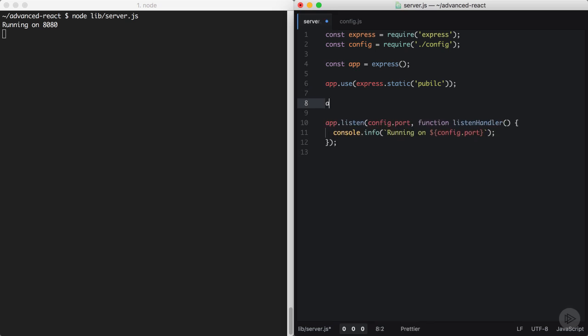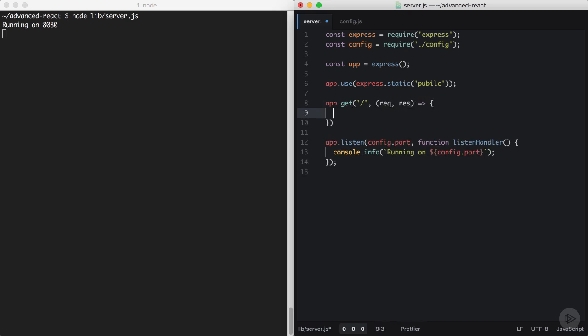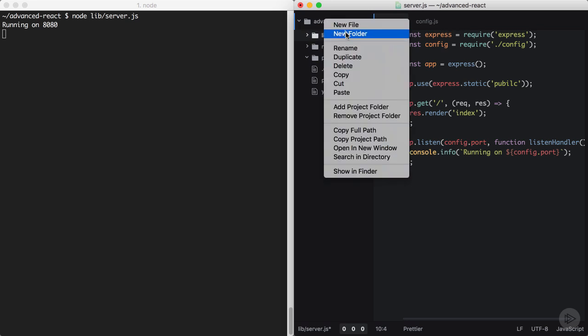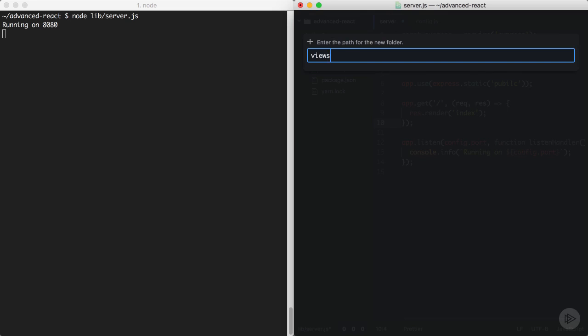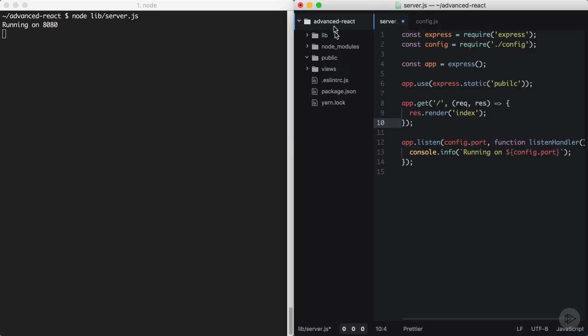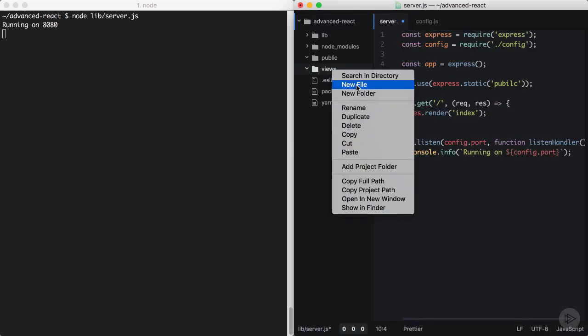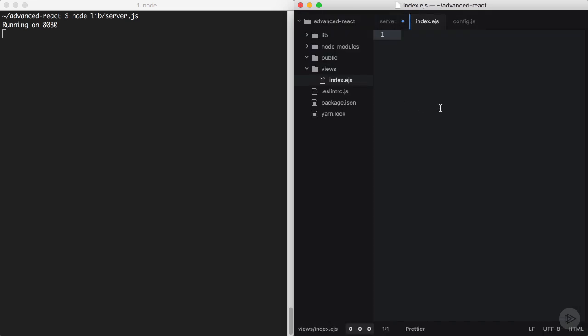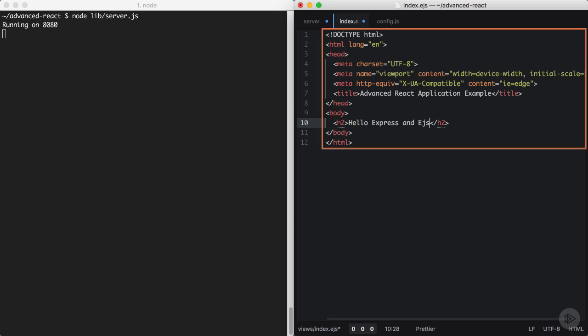So now let's go ahead and prepare our slash endpoint. So when I go to the slash, what do you want me to do here? So do the request response callback here, and we'll just render the index template. Now this is a template that needs to exist in the EJS templates. So we'll create a new folder here, top level views. This is the default folder where EJS is looking for templates. So under views, we'll create a new file, call it index.ejs. And then here, let's just put a standard HTML template.